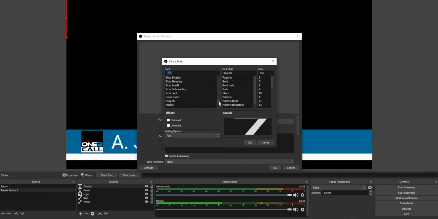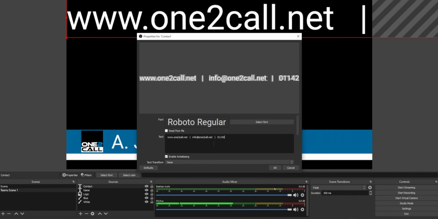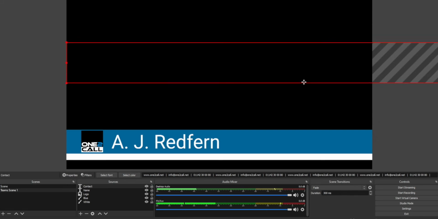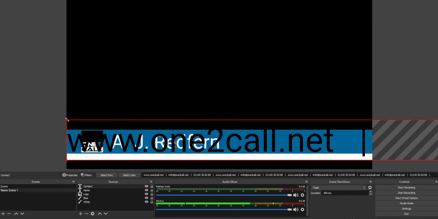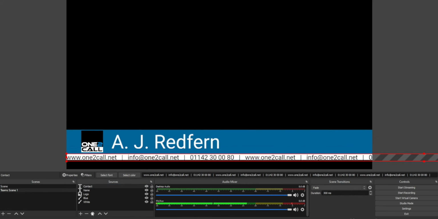Again, I can customize the text to suit my needs. I'm going to copy and paste this a few times. I'll show you why shortly. This time I'll choose the text to be black. As you can see here, the text is far too big. So I'll go back into the properties and edit the font size until it fits the white bar I have created.